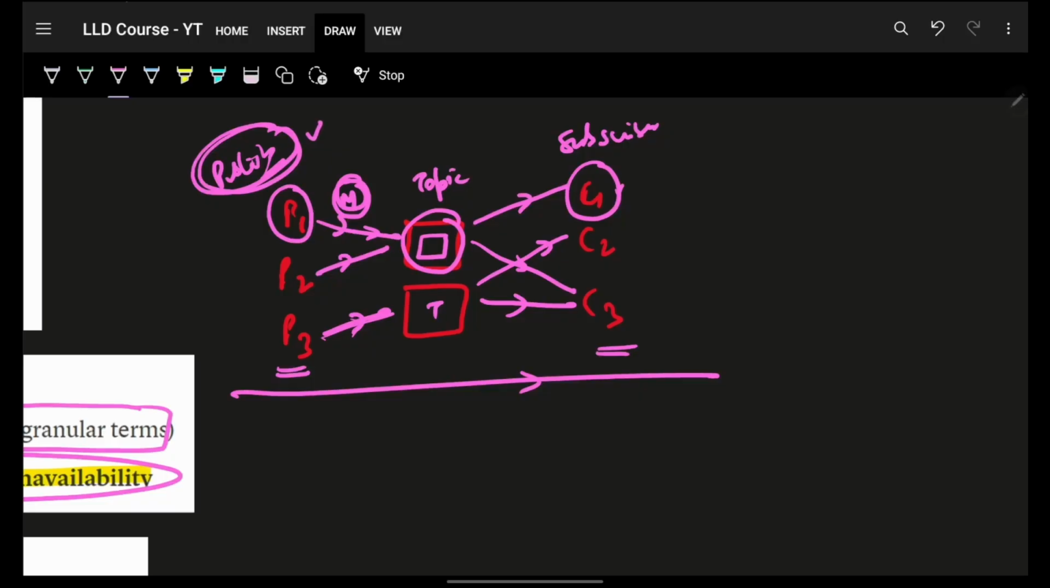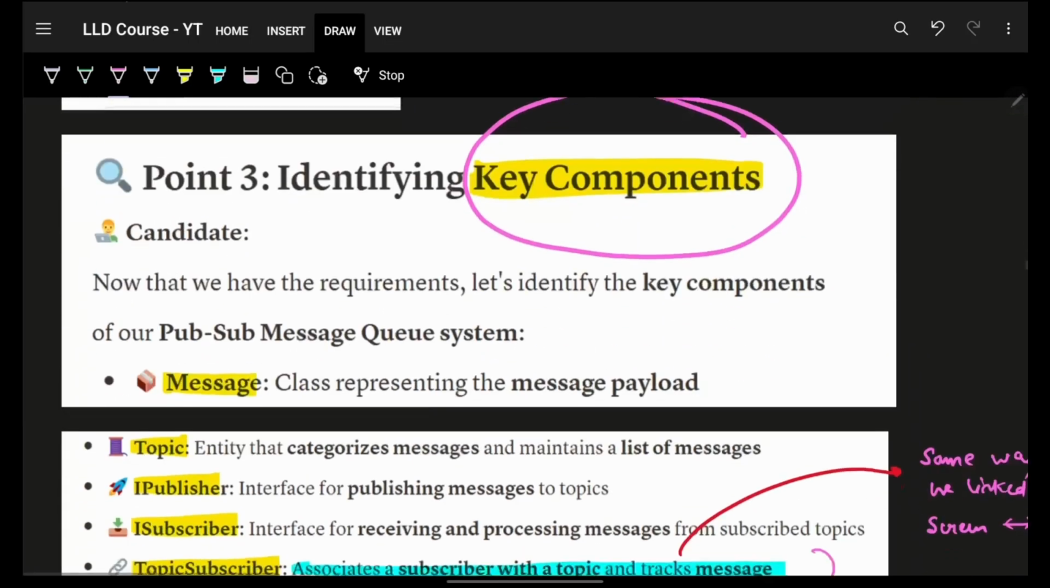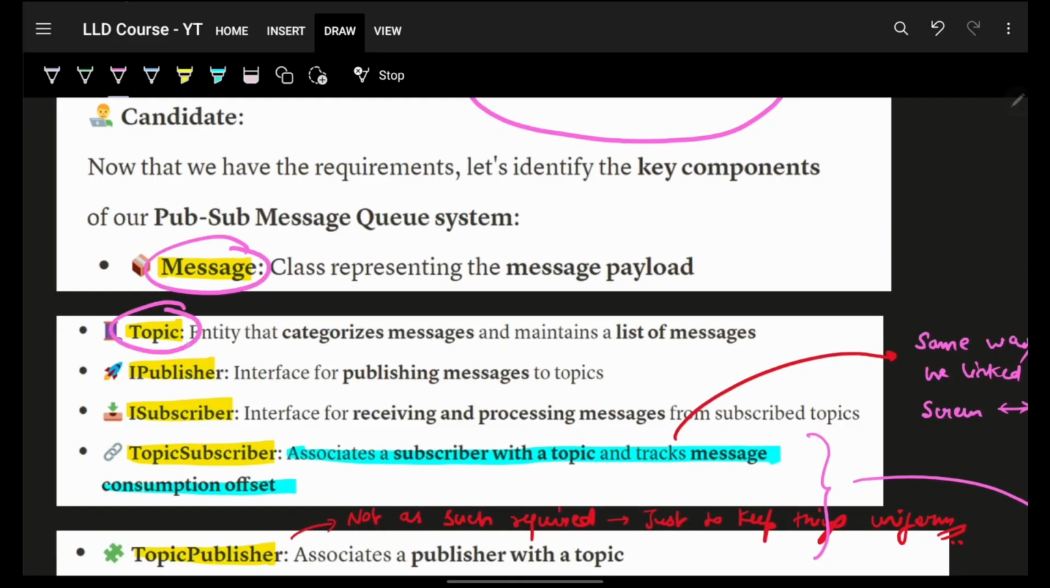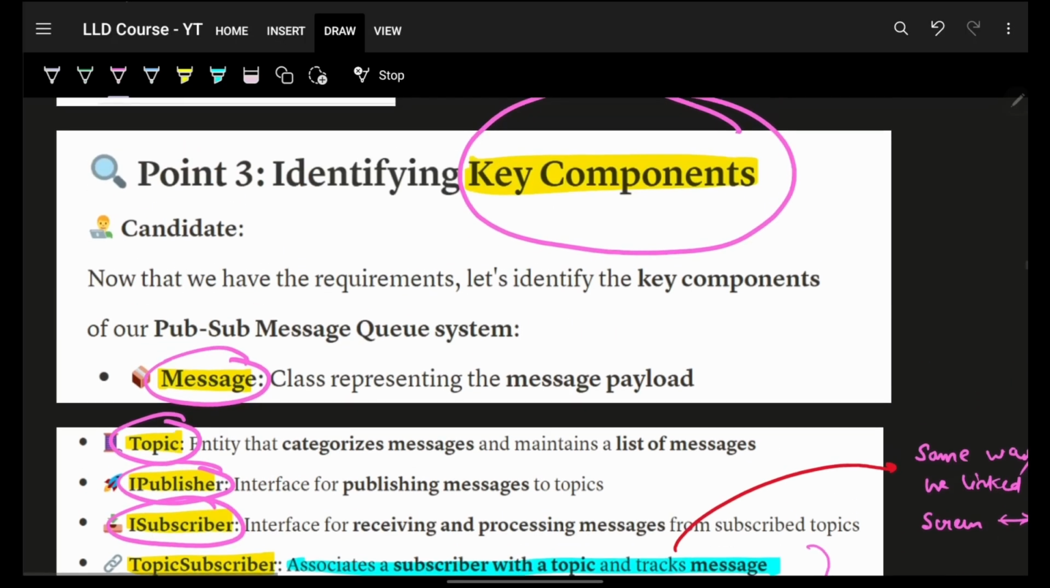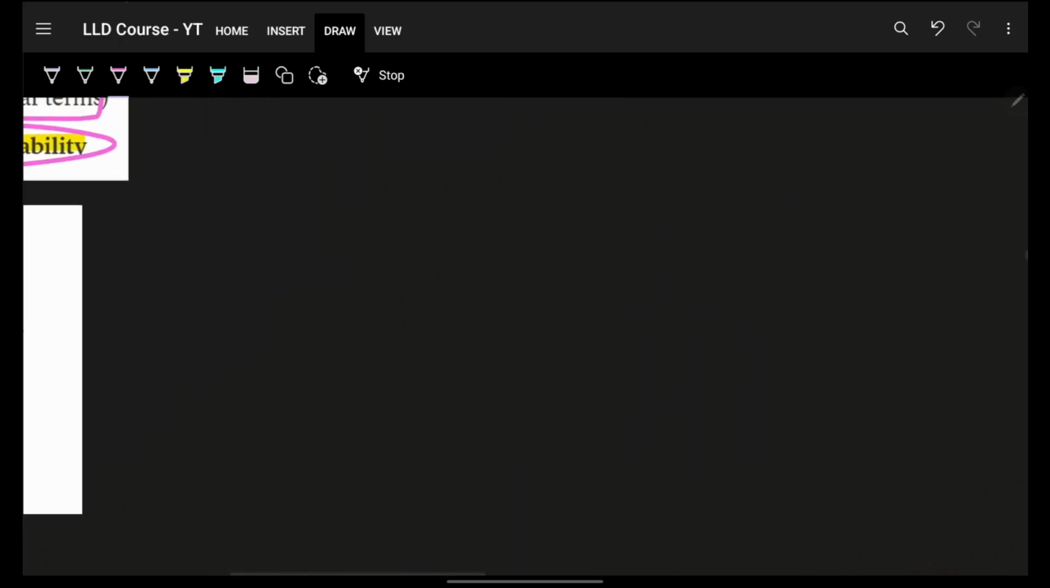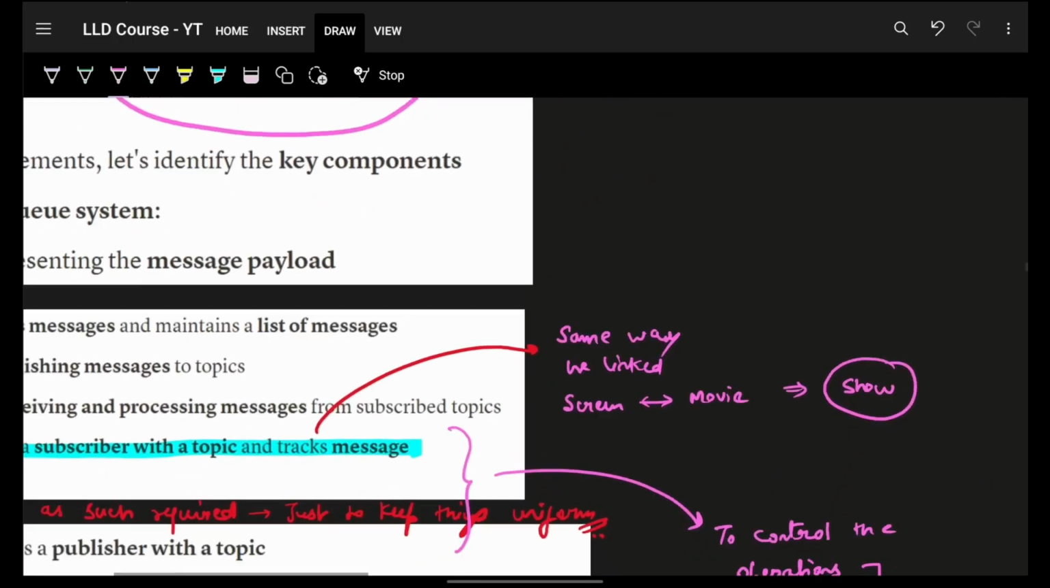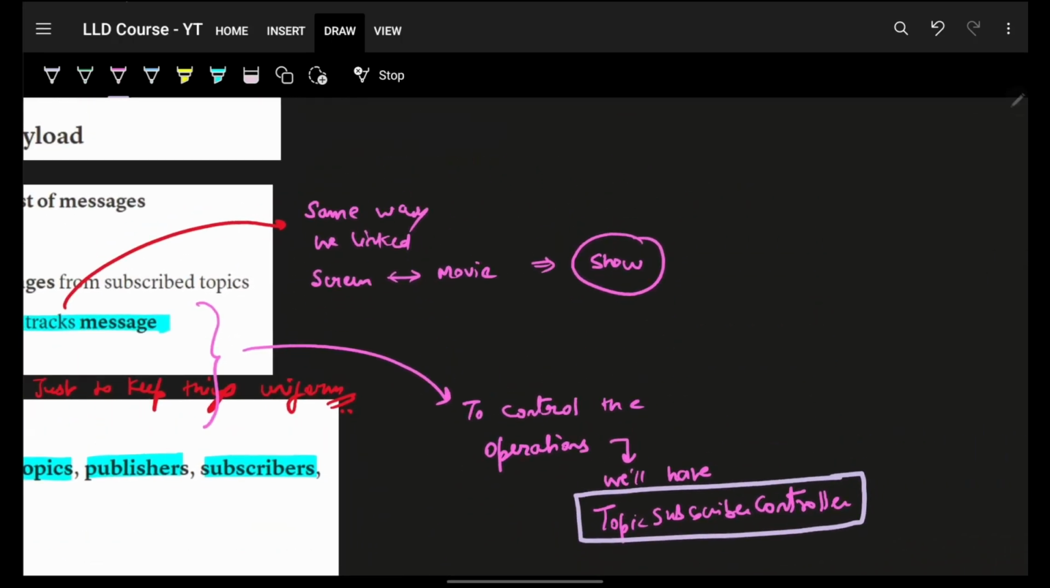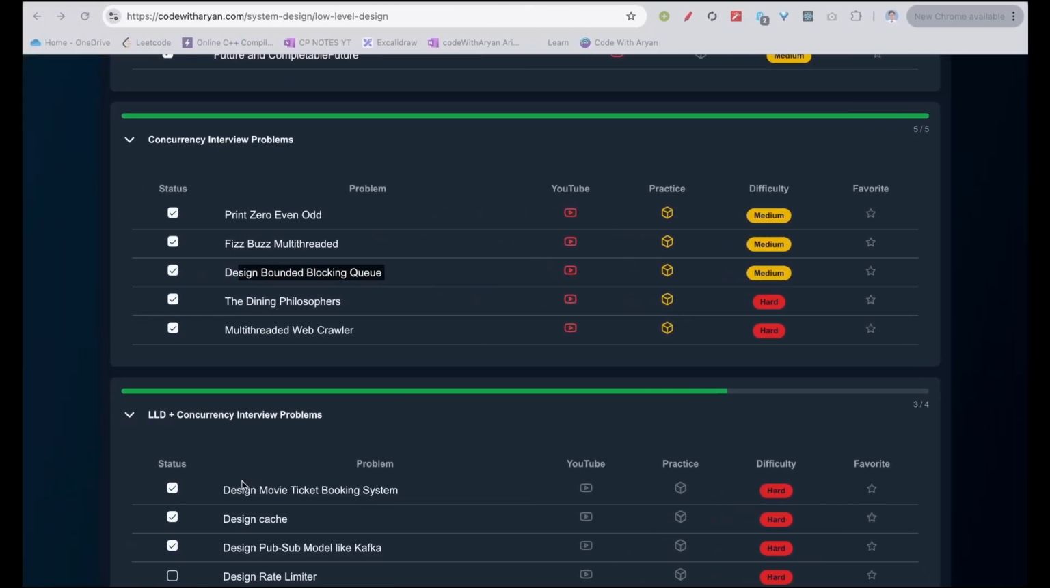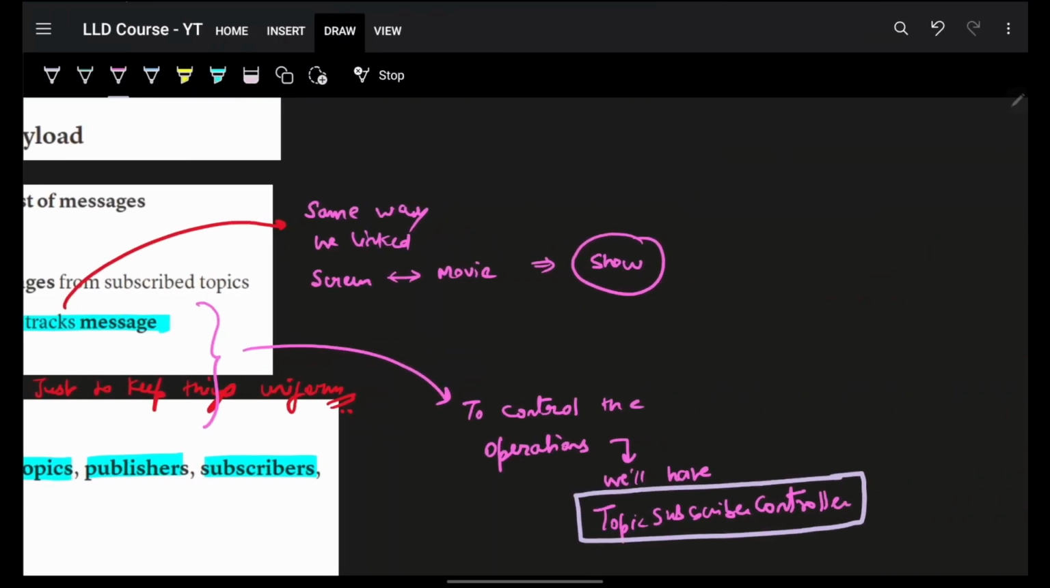Now, obviously, I have producers, I have message, I have topic, I have subscribers. So I will have message, topic, publisher, subscriber, and then the fun part comes up. The fun part is that you would have remembered one very standard thing which we did in the movie booking system. In that problem we had some screen, and some movie happening on that screen. A movie happening at a specific time is called a show.